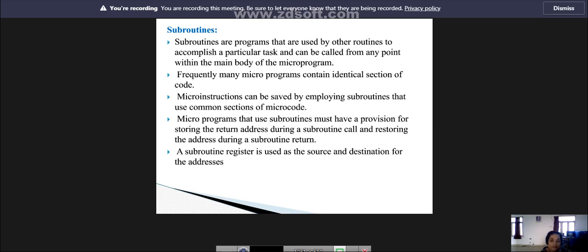So in these micro instructions can be saved by employing subroutines that use both sections of microcode. In the microprogram, programs that use subroutines must have provisions for storing the return address during a subroutine call and restoring the address during a subroutine return. A subroutine register is used as a source and destination for addresses.